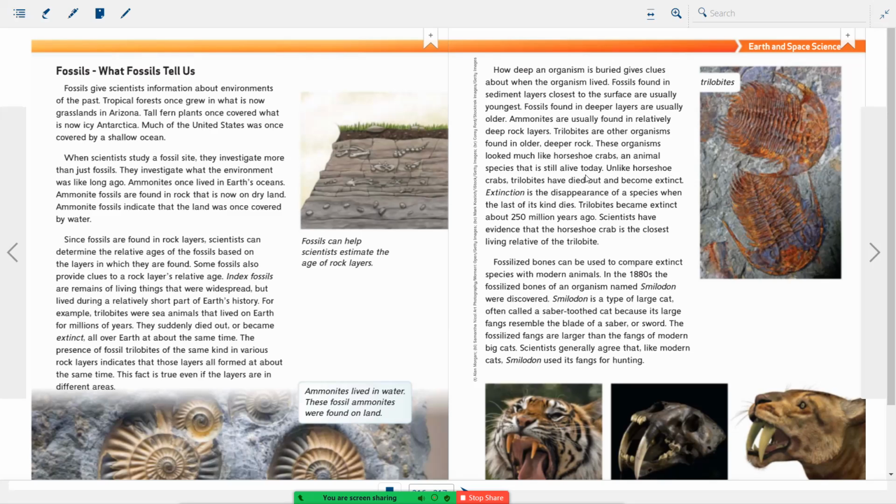Extinction is the disappearance of a species when the last of its kind dies. Trilobites became extinct about 250 million years ago. Scientists have evidence that the horseshoe crab is the closest living relative of the trilobite.